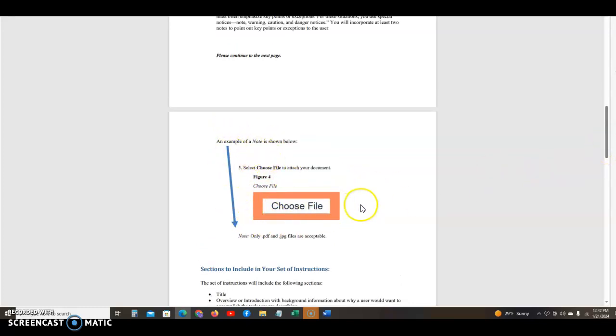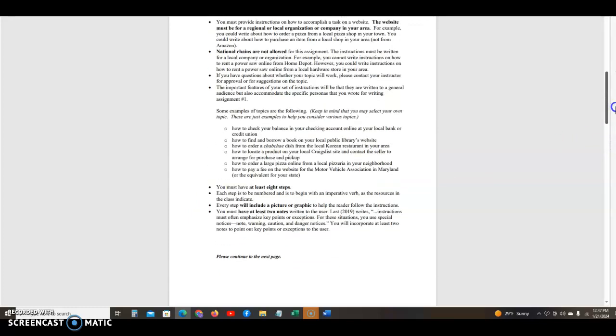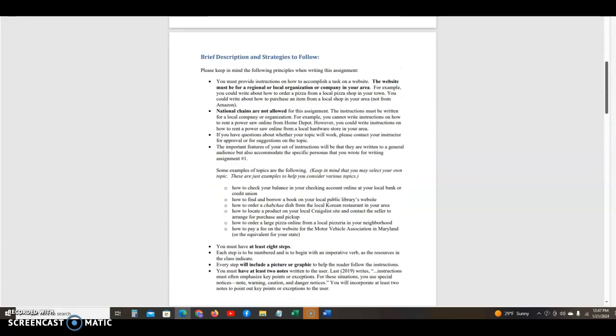So these steps are quite brief. They don't have to be long and belabored. You want to start with the imperative verb: select, click, download, open, choose, pay, that kind of thing.